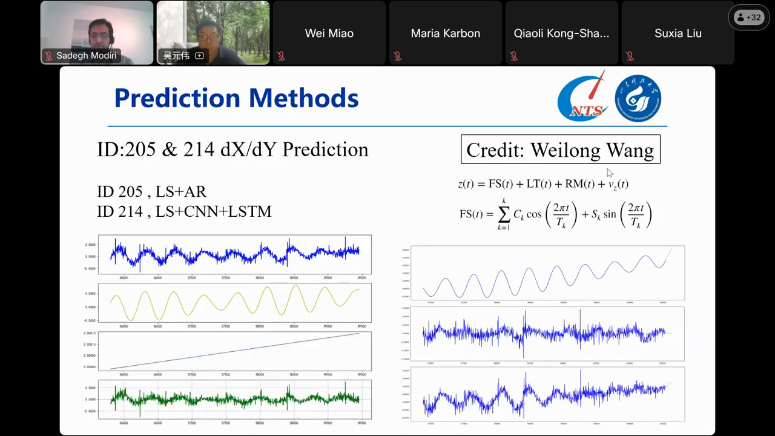Finally, here is the prediction for the celestial pole offsets dX and dY. Currently we have only 2 submissions, and ID 214 was just updated from last month, so at the moment we cannot evaluate this. For the celestial pole offset, we only have one submission that can be evaluated currently.